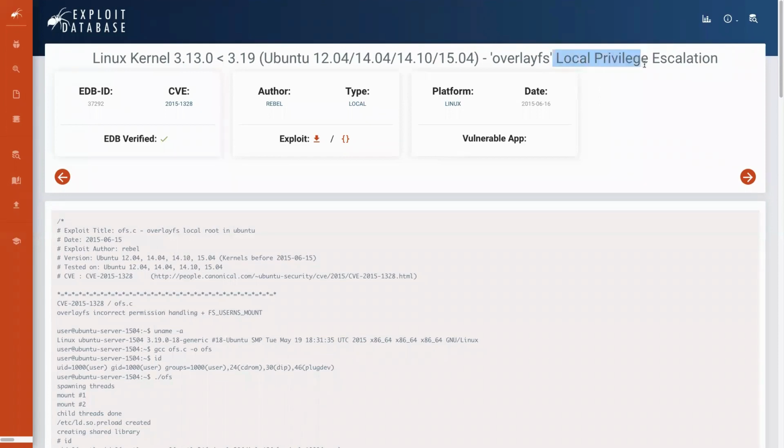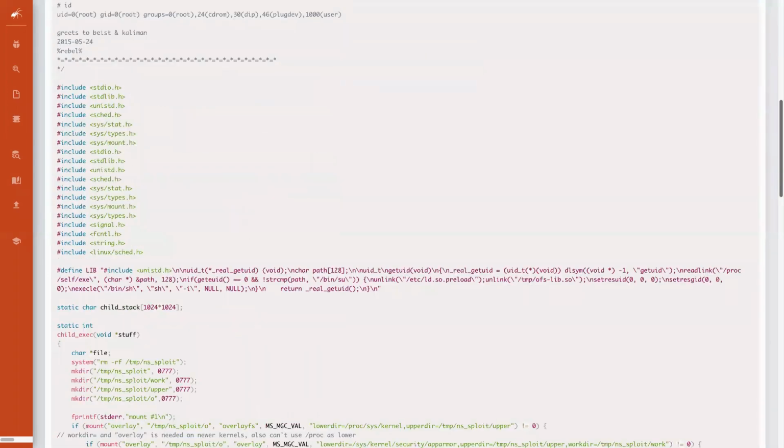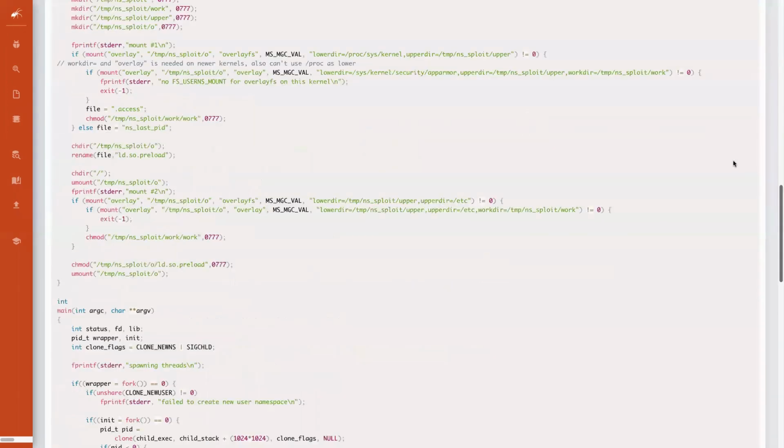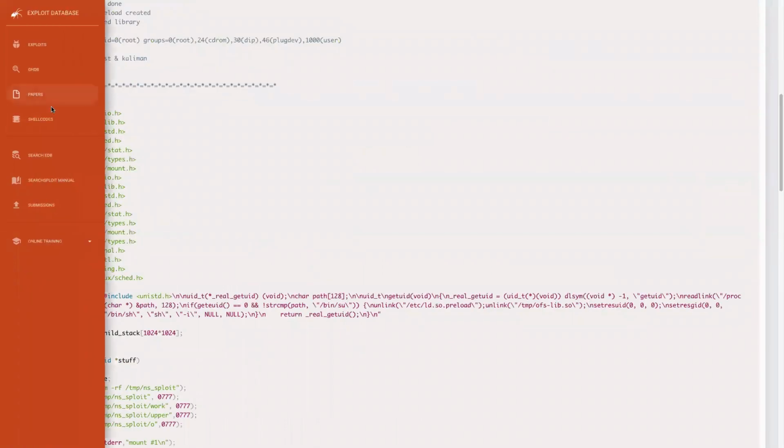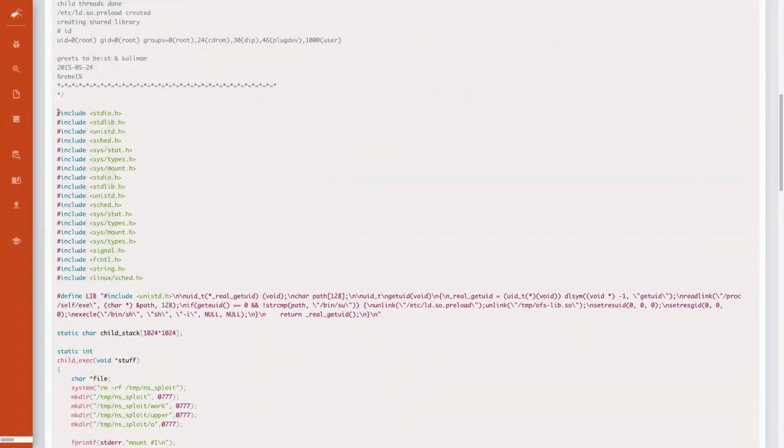The specific vulnerability was a local privilege escalation vulnerability. And this was the code that this particular vulnerability provides. This code would exploit that vulnerability. So me as an attacker, all I need to do now is just copy and paste this. So that's what I'm going to do. I'm going to copy and paste it.